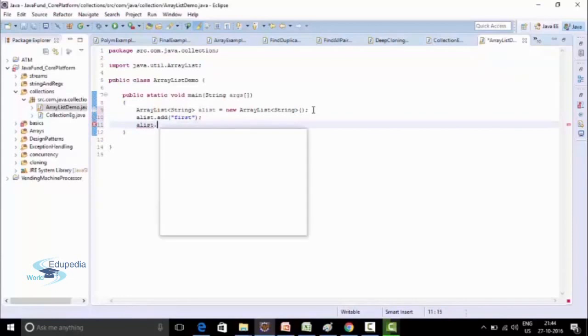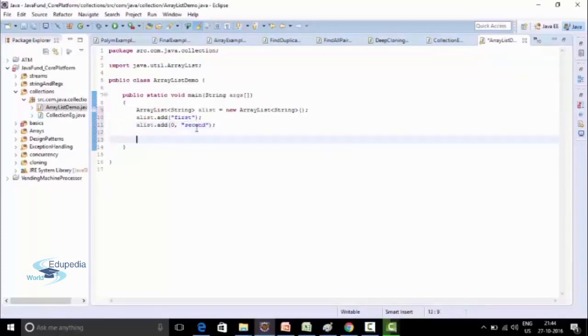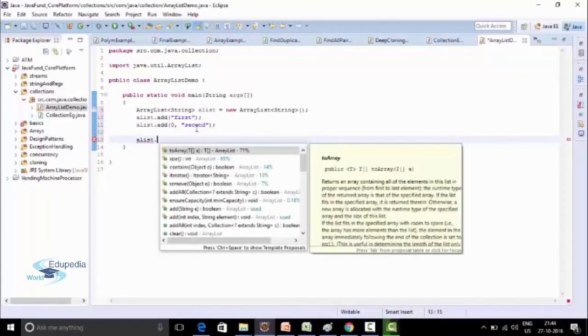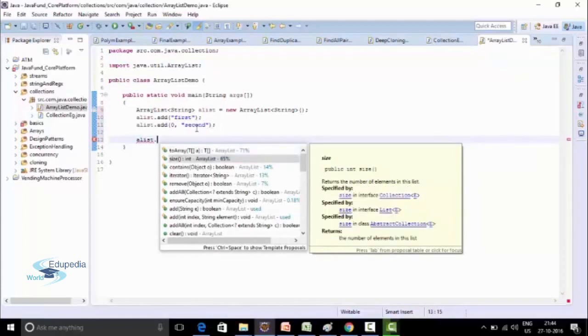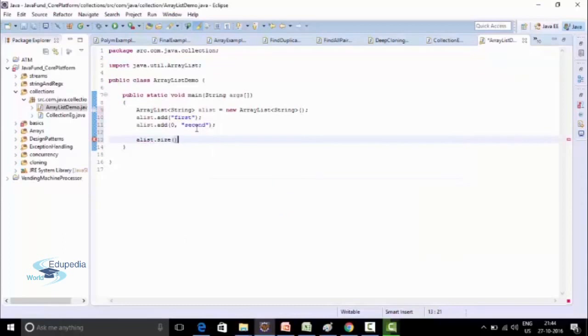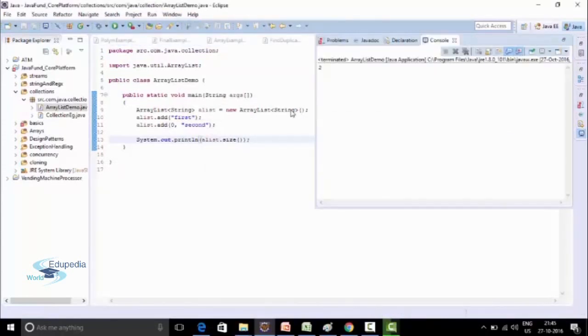Now let me try another method which is again add, but this time with the index. The index that I'm giving is 0 and the element that I'm giving is second. Okay. Now let's call another method. This time I'll call the size method to check the size of the array. Since size returns an integer, I would like to print it. So let's print the ArrayList size and see. If I run this program, I'll get the output. You see the ArrayList size is 2.